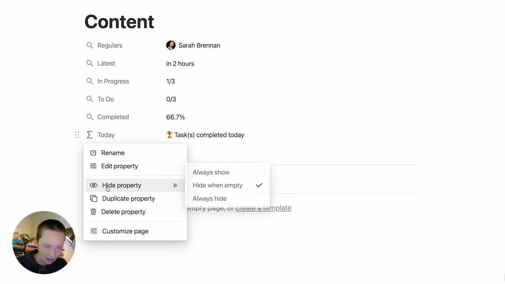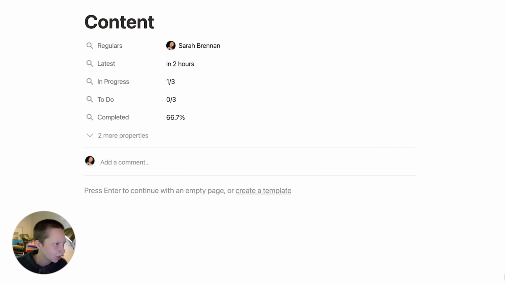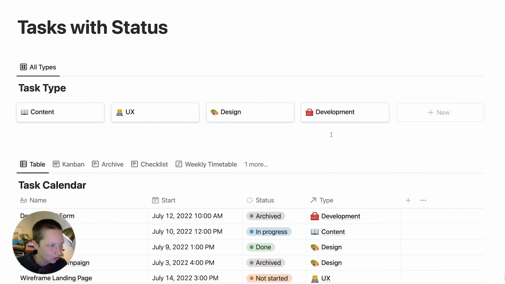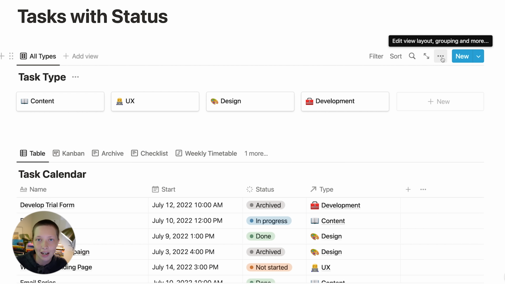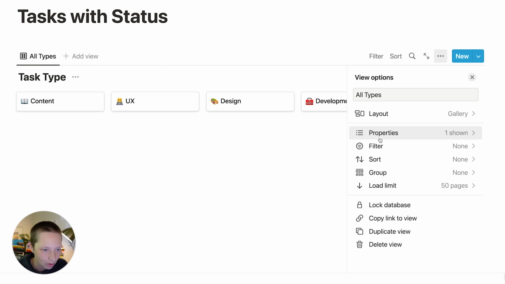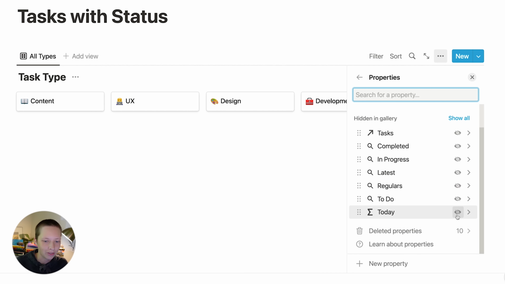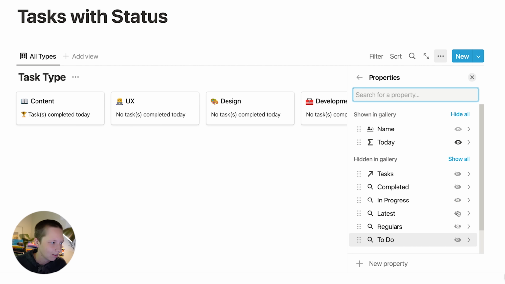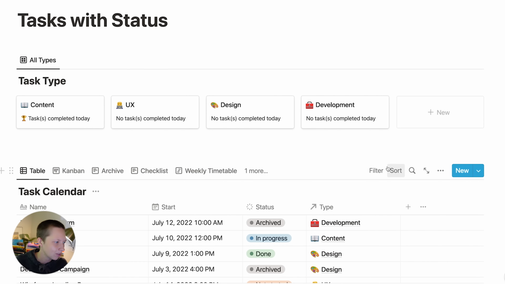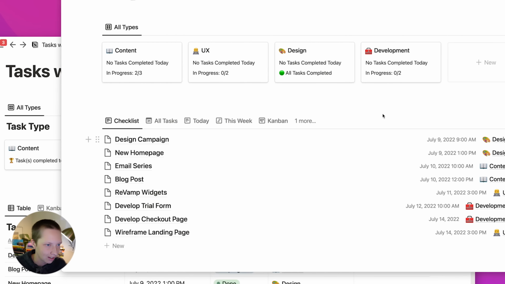I'm just going to hide this property, always hide. And then I'm going to go back to the home page. In task type, I'm going to go to the database menu, go to properties, and show that today formula. So now we're seeing something like this.